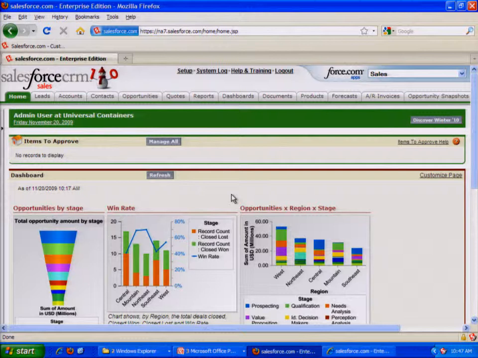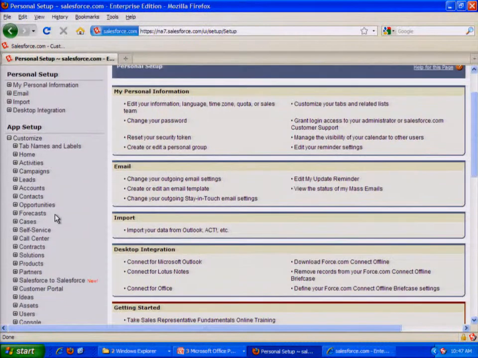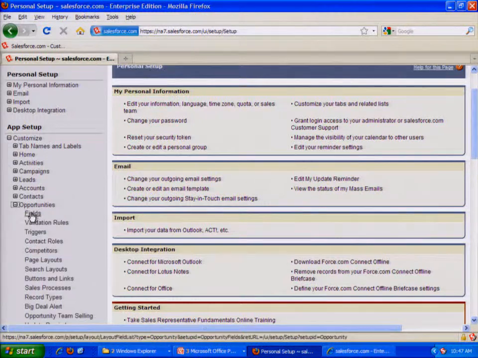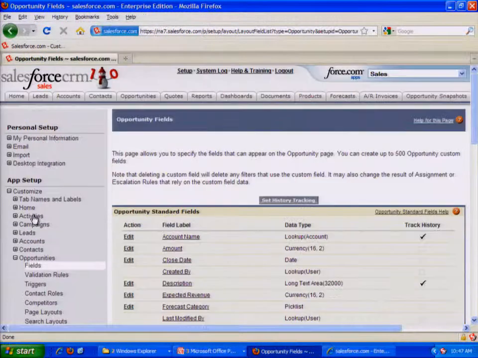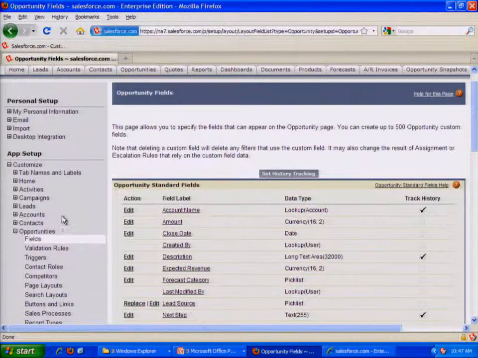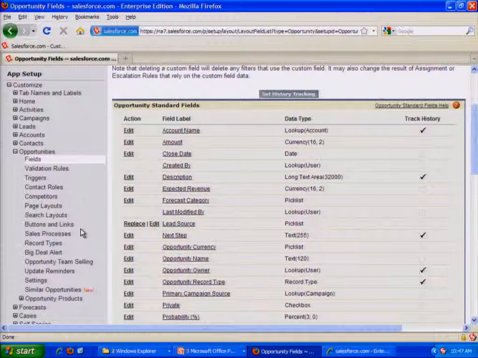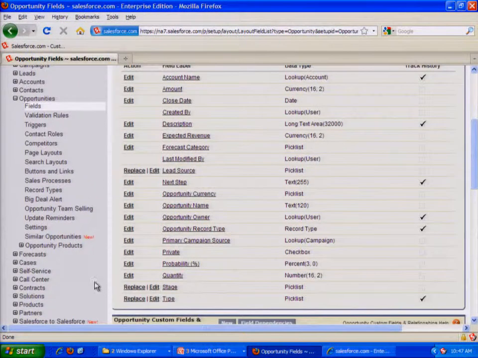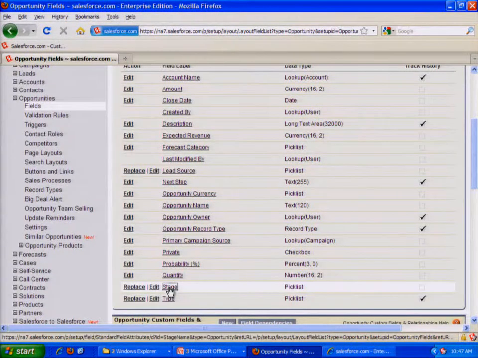So in order to change that, we don't do anything in reporting. We actually go to the field itself. We don't do anything through reporting or dashboards to set those values. We go into setup, and if we want to make adjustments to the stage field on the opportunity, we go into setup, app setup, customize, opportunities, fields. All right, so I'll slow down here. Setup, app setup, customize, opportunities, fields, and we want to go in and just click on the stage field.